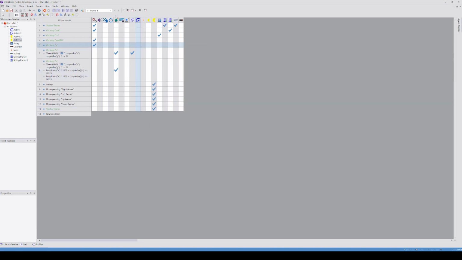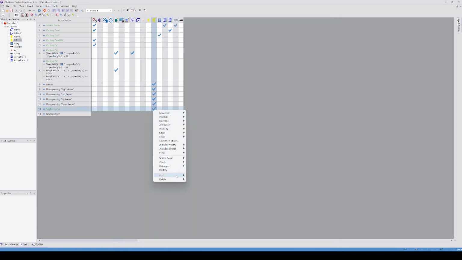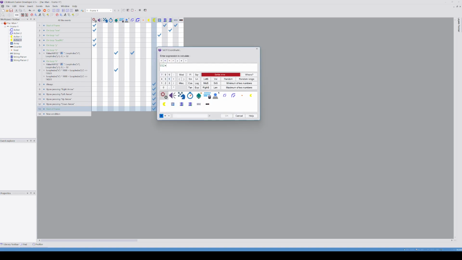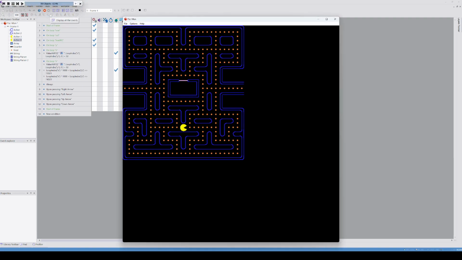If I get rid of that, does that work? Oh, I need it to be 5 plus 12. Does that make any difference? Yeah, it does. Okay, yeah, that makes sense. So we've got a nice starting position there. So that's where he should be started.